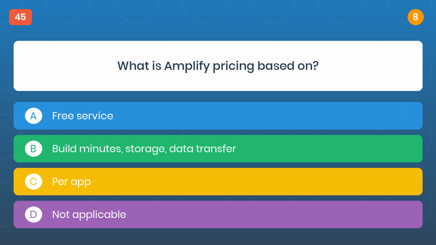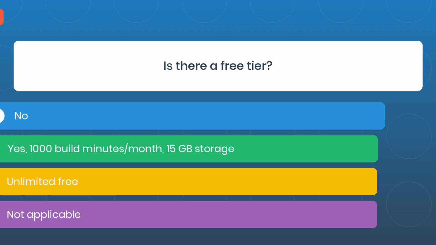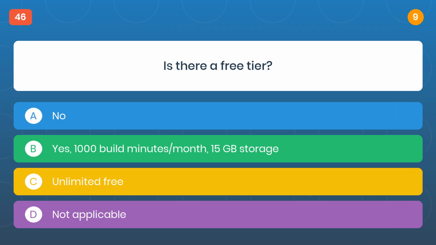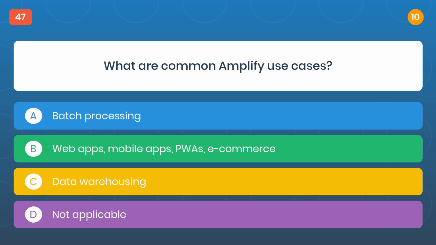Question 45. What is Amplify pricing based on? The correct answer is B, build minutes, storage, data transfer. Question 46. Is there a free tier? The correct answer is B, yes, 1000 build minutes per month, 15 GB storage.